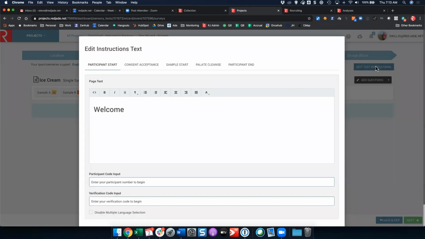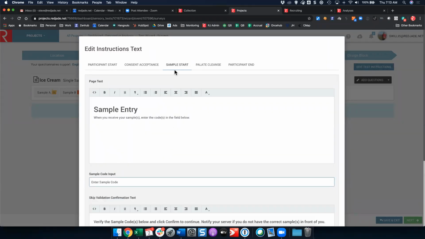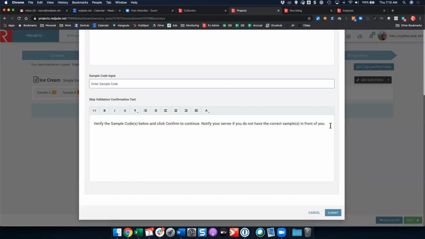And what I was also mentioning is in your test instructions, in the sample start screen, if you use confirm, you might say, please make sure that you evaluate the product indicated below and click confirm to continue, and you probably won't have a server to go get you the correct product in your home.